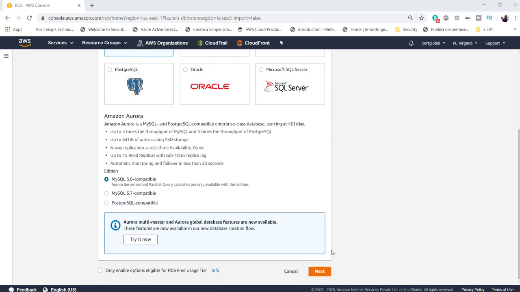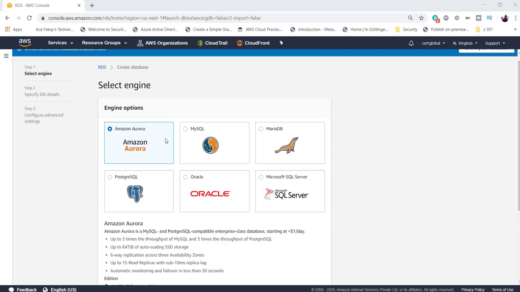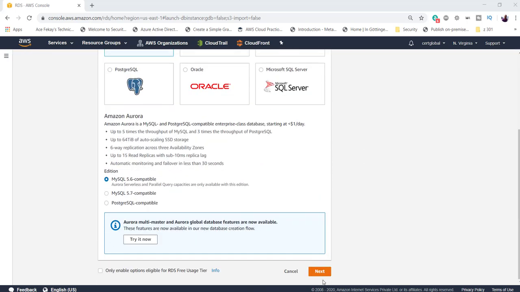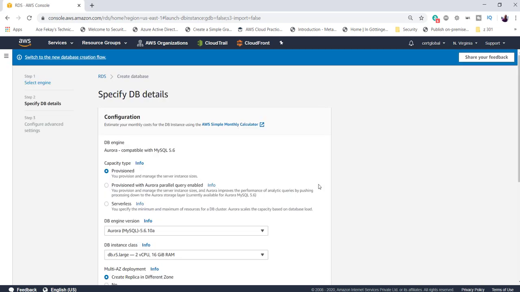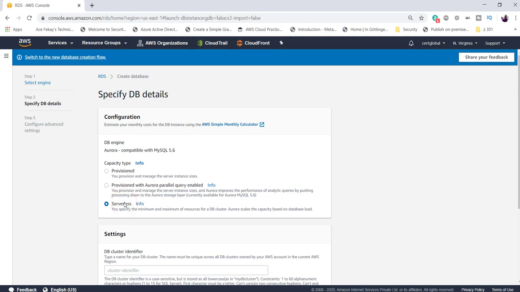I'll go ahead and click on next. Now that I've selected Amazon Aurora, I'll click on next to walk you through the creation of an Amazon Aurora database. The first option is the capacity type. You've got multiple options here. I'll leave it as provisioned, but one thing I want you to notice is the serverless type as well.